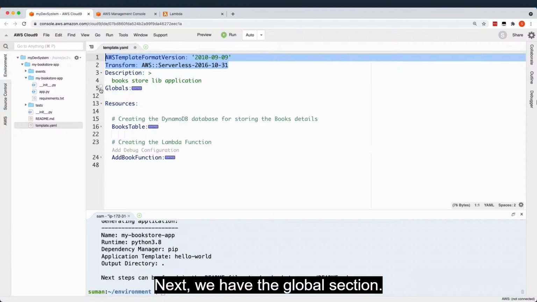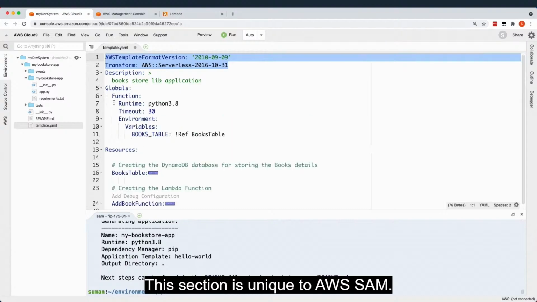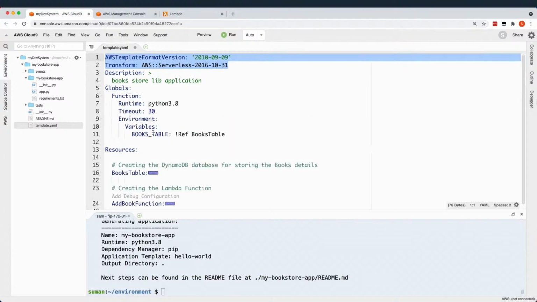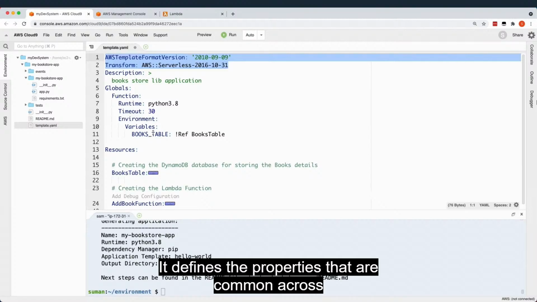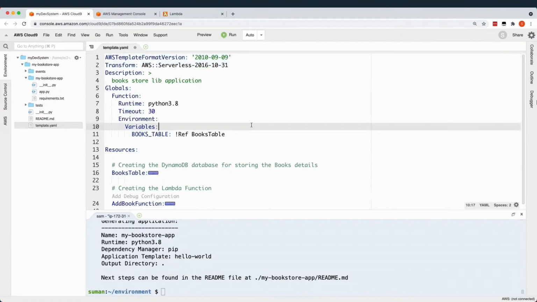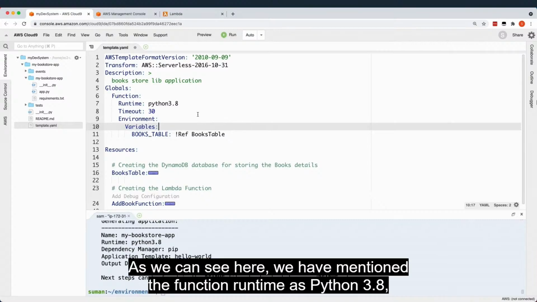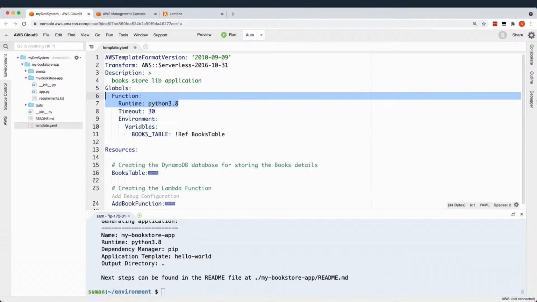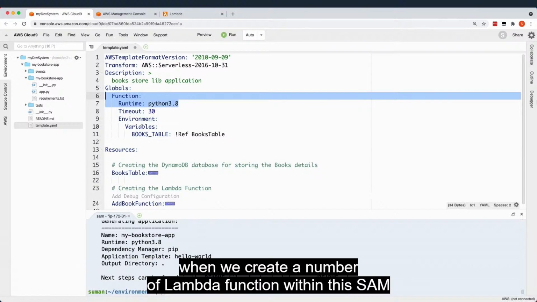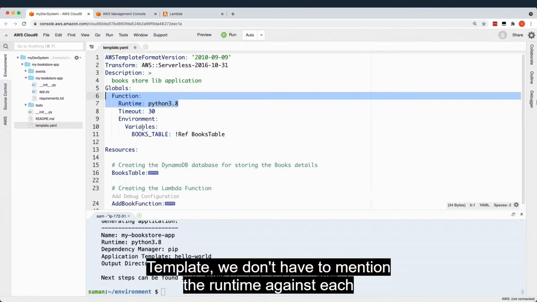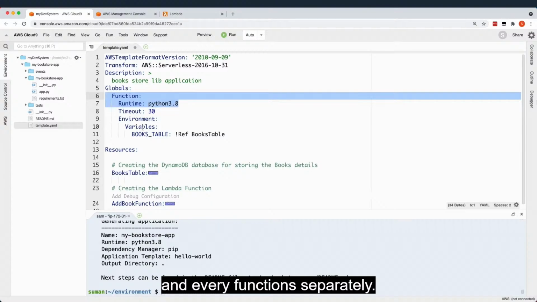Next, we have the global section. This section is unique to AWS SAM. It defines the properties that are common across all the serverless functions and APIs. As we can see here, we have mentioned the function runtime as Python 3.8, which means later on when we create a number of Lambda functions within this SAM template, we don't have to mention the runtime against each and every function separately.